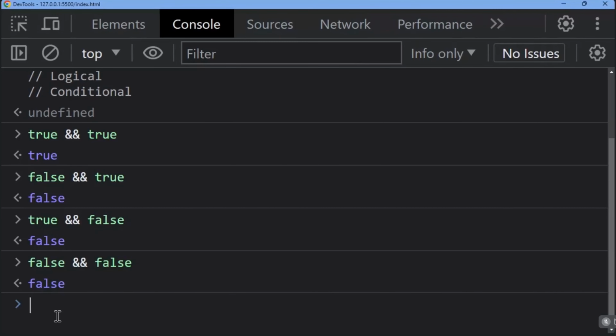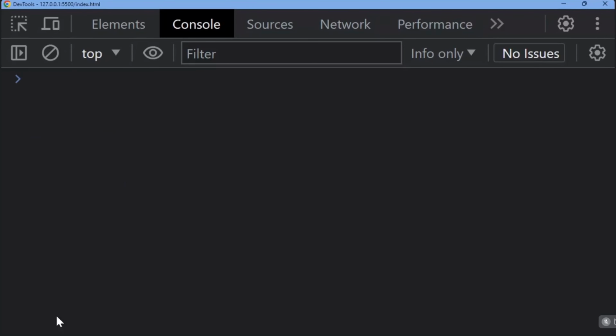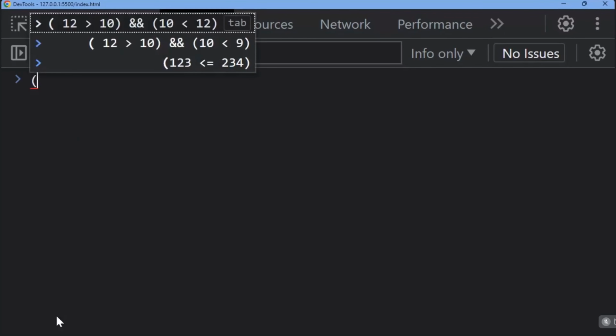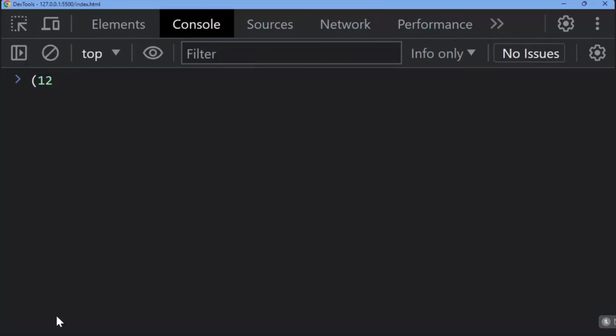Let me clear the screen, Control L. Now for example, let me put the parentheses: 12 is greater than 11, which will return the value true, and 4 is equal to 4. Okay, now what is happening here?